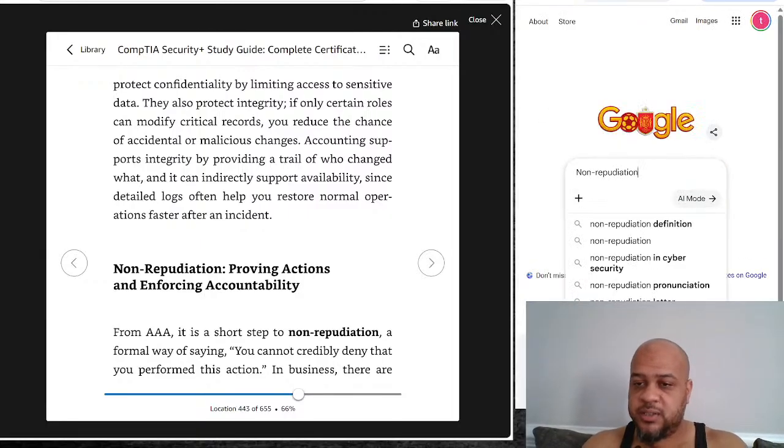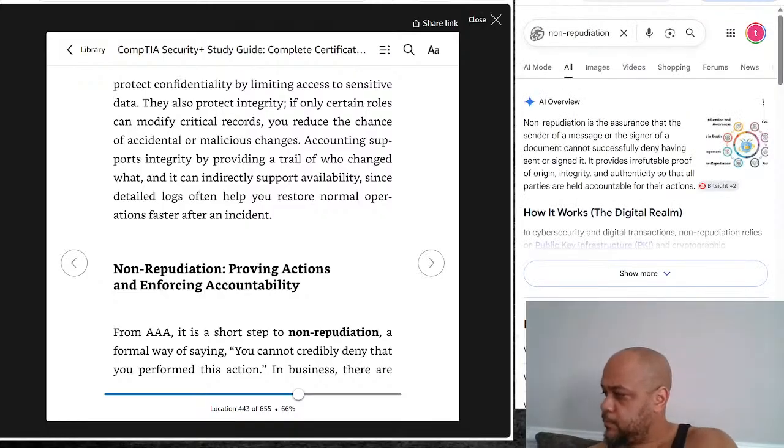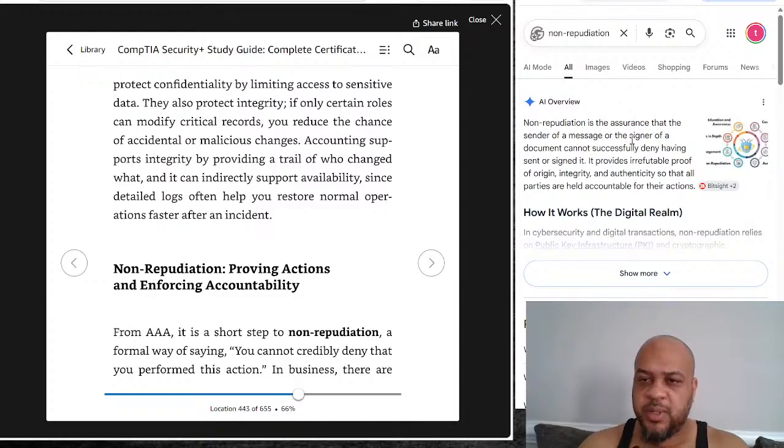Take a look at this. Assurance that the sender of the message or the signer of a document cannot successfully deny having sent or signed it. It provides irrefutable proof of origin, integrity, and authenticity so that all parties are held accountable for their actions. Hmm. Never heard of the term before, but I can dig it.